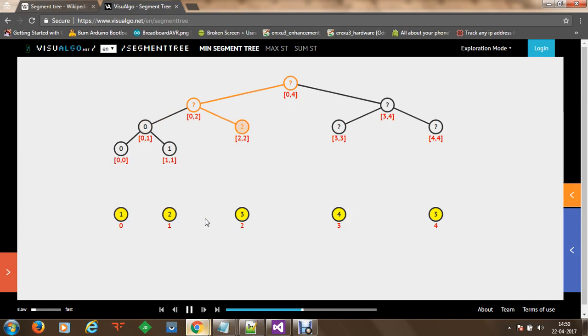So now, given an array with a set of elements, we are going to create a segment tree. After creation of the segment tree, we are going to perform operations like range query, and we are going to update a point or a range inside this segment tree. So now we are going to understand how a range query can be processed.